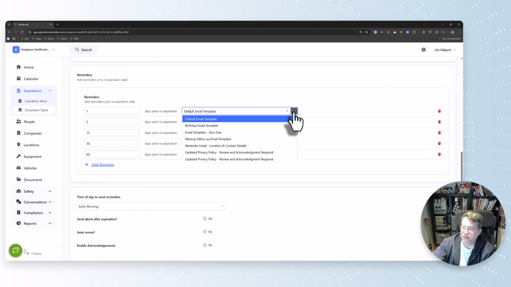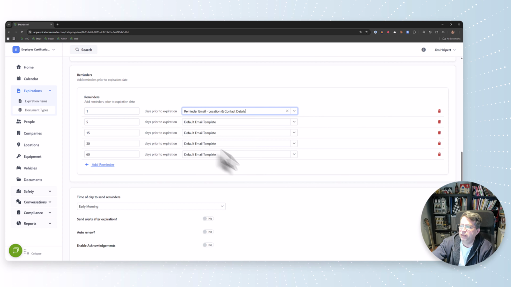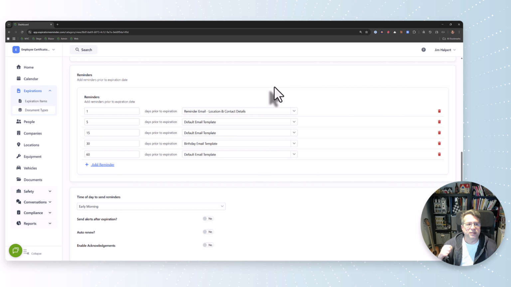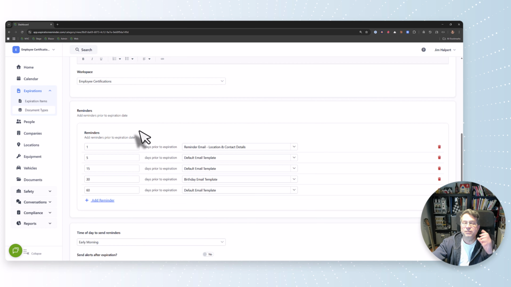But I can change it. If I create a new email template, I can just pick that email template and use it here. I can say, for example, that on this day it's going to use this email template, and on this day it's going to use this other one. So you have the flexibility of choosing what email template to use when the system sends those notifications. And this is by day; you can configure it by the day that the reminder goes out.